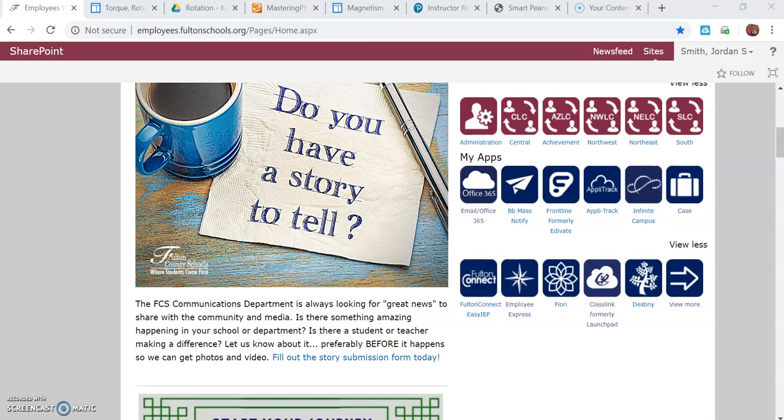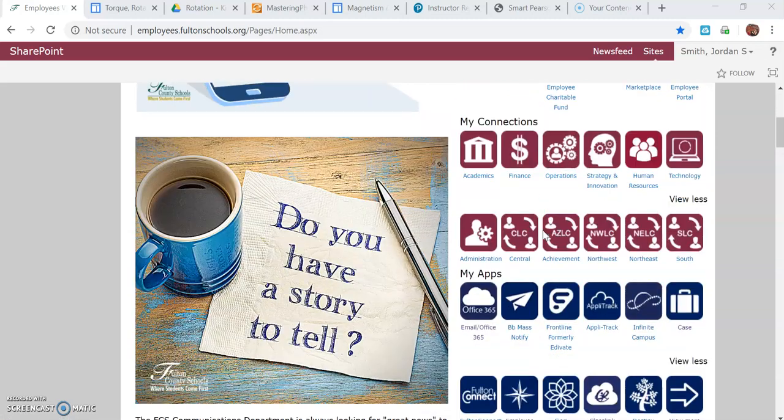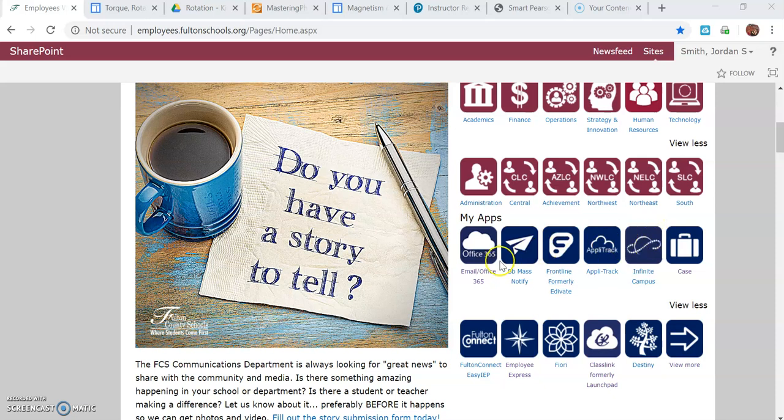I am going to go over some basics of how you get to the resources that you might need. I'll post this one up as many places as I can, but I want to get you the basics so we can get rolling. So I have here logged into my Fulton County homepage. You'll probably have some of this stuff, not all of it.